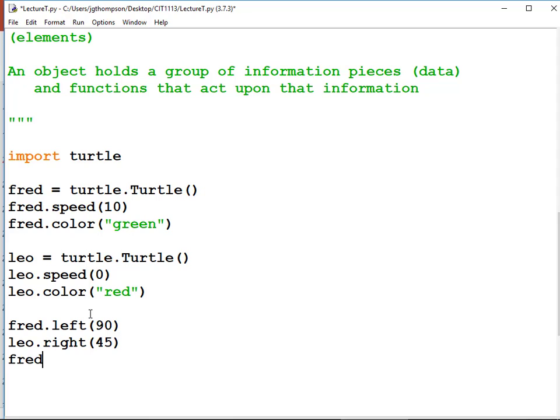Now Fred, since he goes so fast, he's going to draw a long line. Fred.fd or Fred.forward. I'm just going to type fd because it's easier to type. He's going to go 300 pixels. Leo's going slow. He doesn't want to go as far. So Leo.forward(150) pixels.